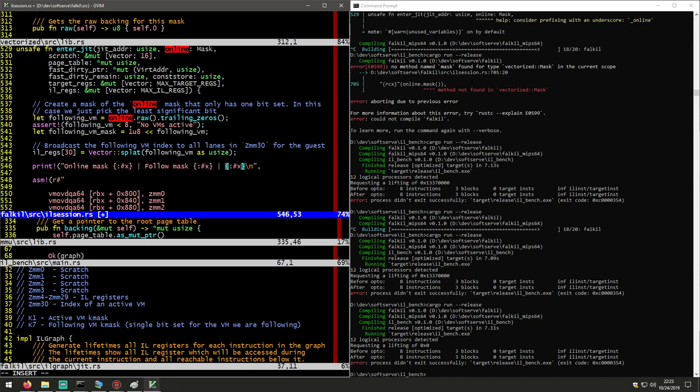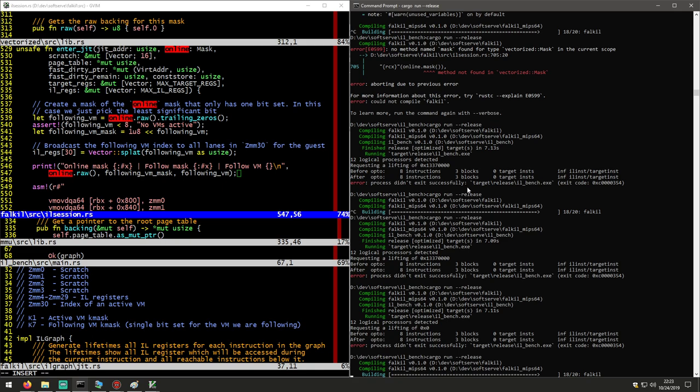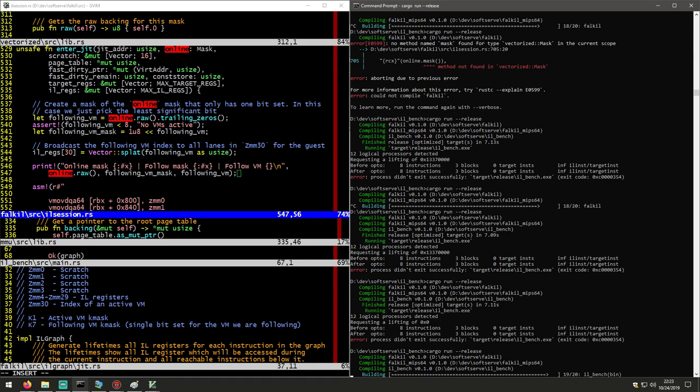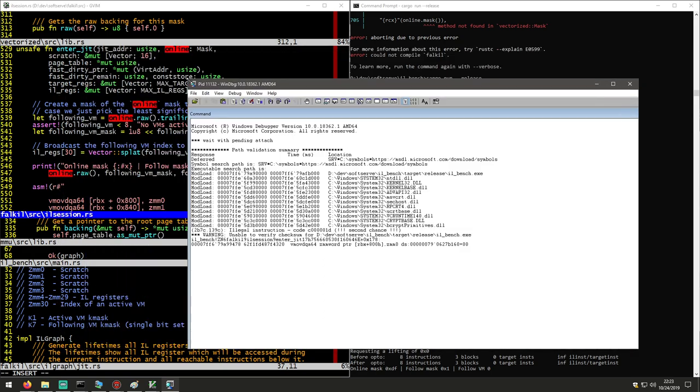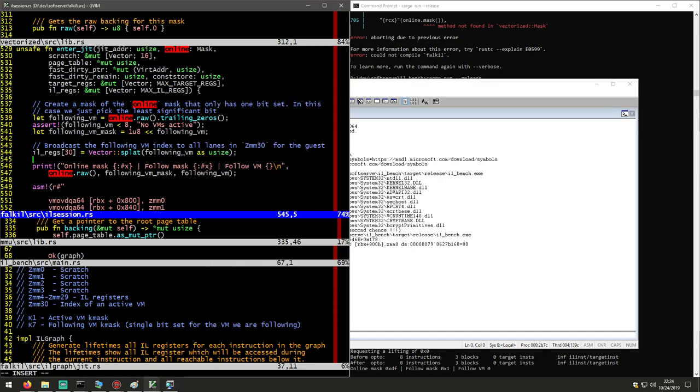This CPU doesn't support AVX-512. So: online mask, follow mask, followed by follow VM, and that one will print decimally. We'll do online.raw, following VM mask, following VM. Okay. I might have also done my math wrong on the offset. How do I expect the value to be here? Because I'm setting it up in this ilreg 30 location here, so this should be filling it in.